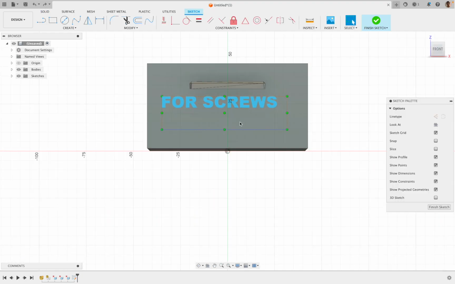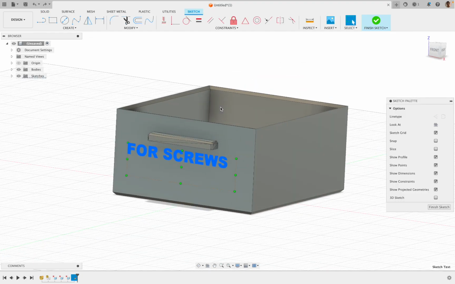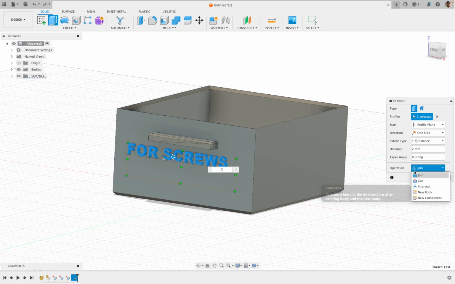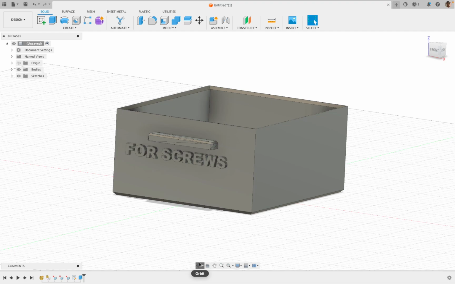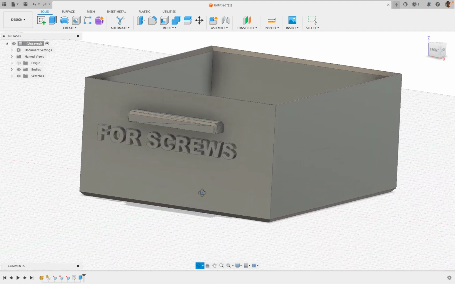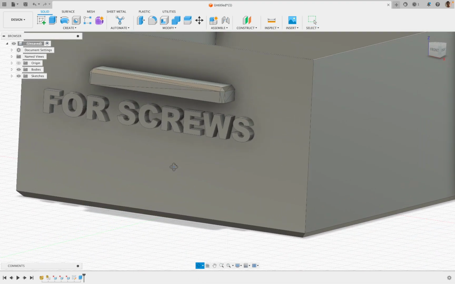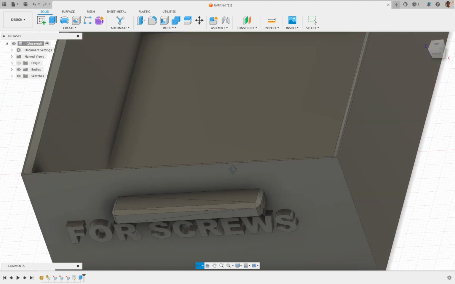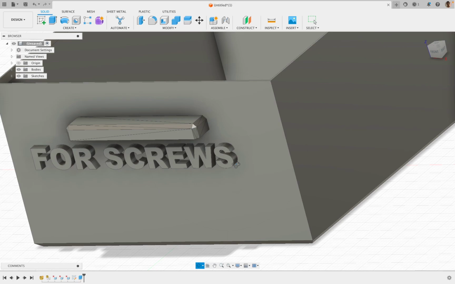So let's undo that and just do it normally. If you click on OK, you can either join it, and I usually prefer to join it, or you can select as a new body, depending on the scale of your work. So click on OK. You can see now that the letterings are out. They just protruded out.